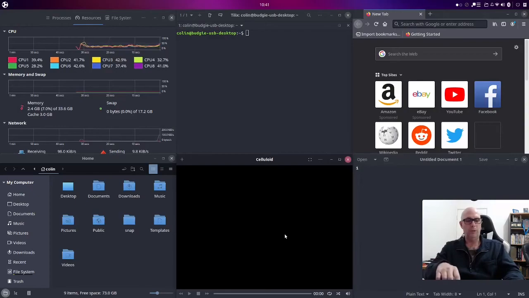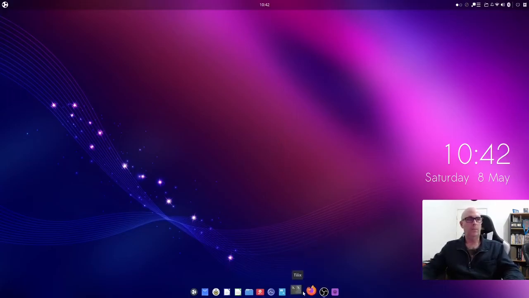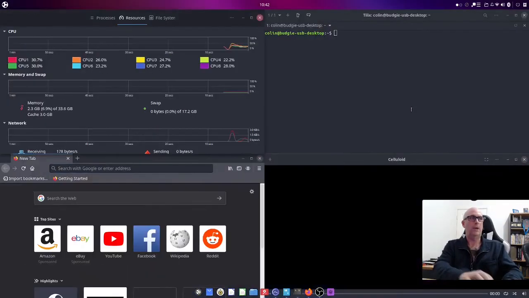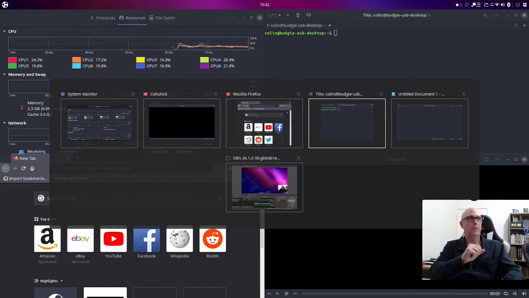Having said that, if we change the grid to 4 and we've got 5 applications open, and then we align them to grid, Control Super and A, and then we go Alt Tab, then we can figure out. So I know that the OBS is on my other monitor, so I've got Celluloid, Firefox, Tilix, gedit because it's an untitled document. That's my OBS system monitor.